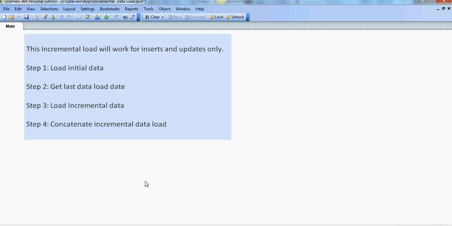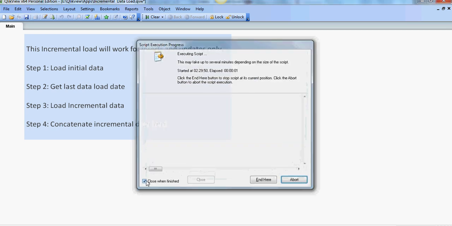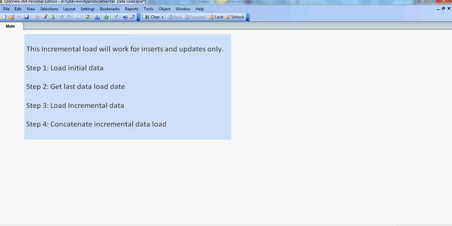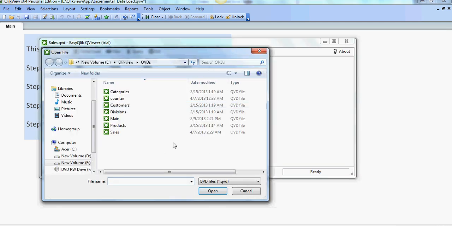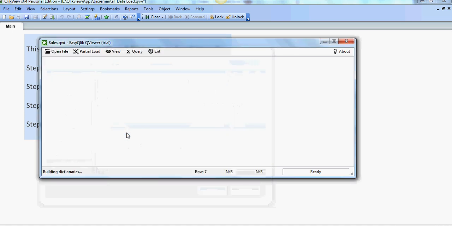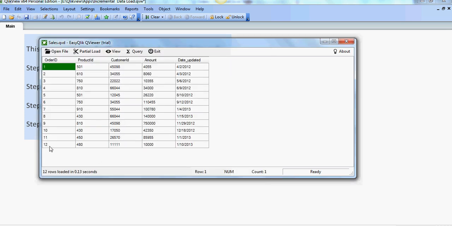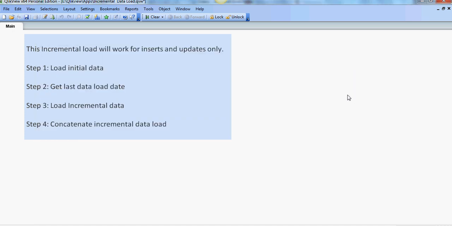Go back to our incremental load app and run it. Great. Now if I open the file, again it shows a new timestamp. There you go. Now I have 12 records. This is the newest record inserted, and number 8 is now showing $140,000, and the date updated showing 1/15/2013. So there you have it.